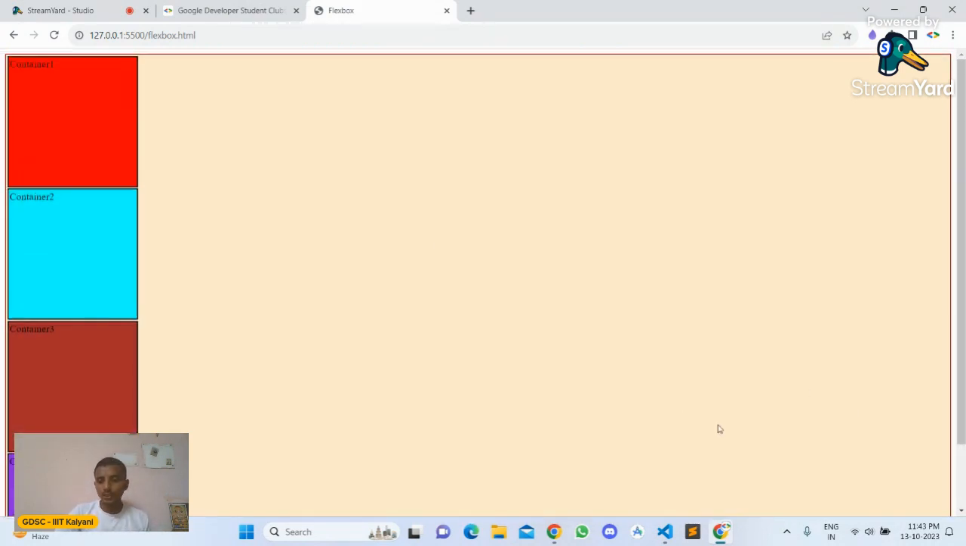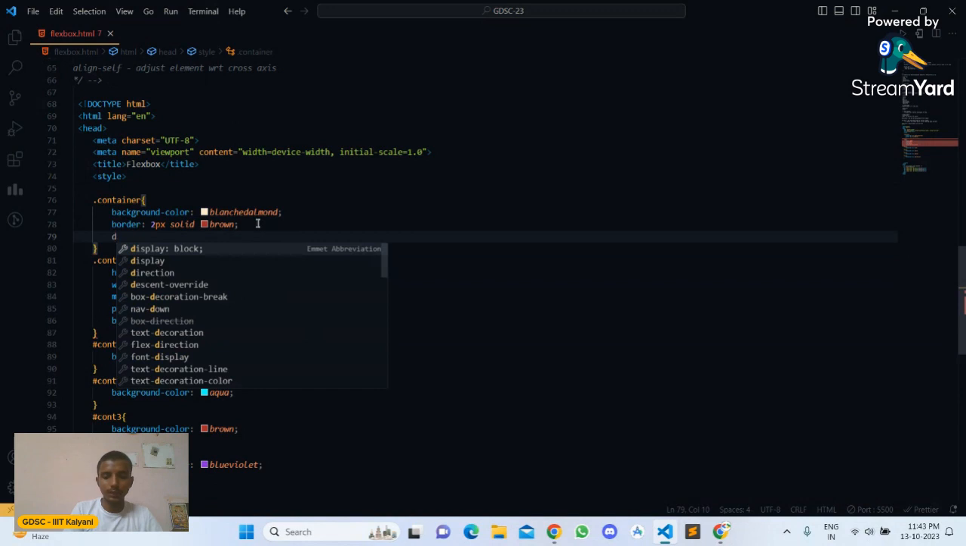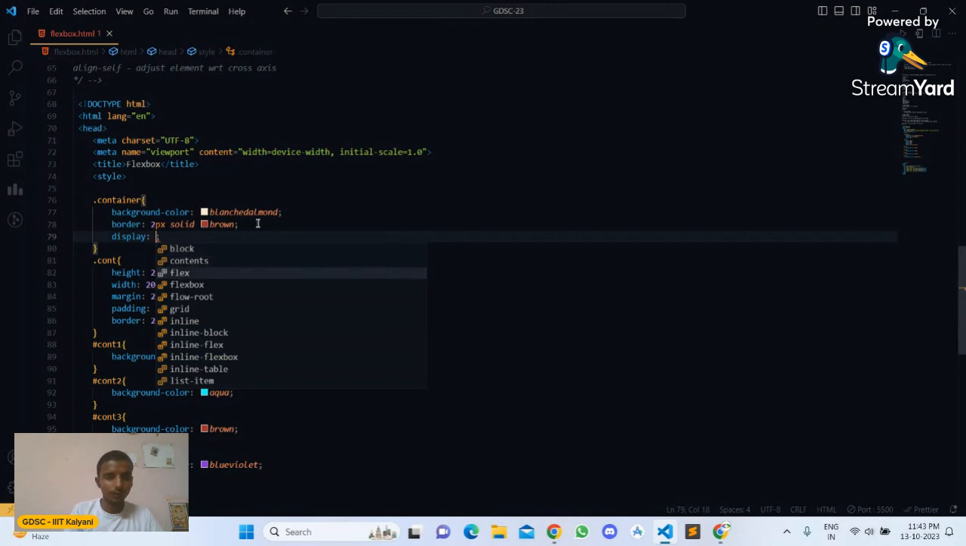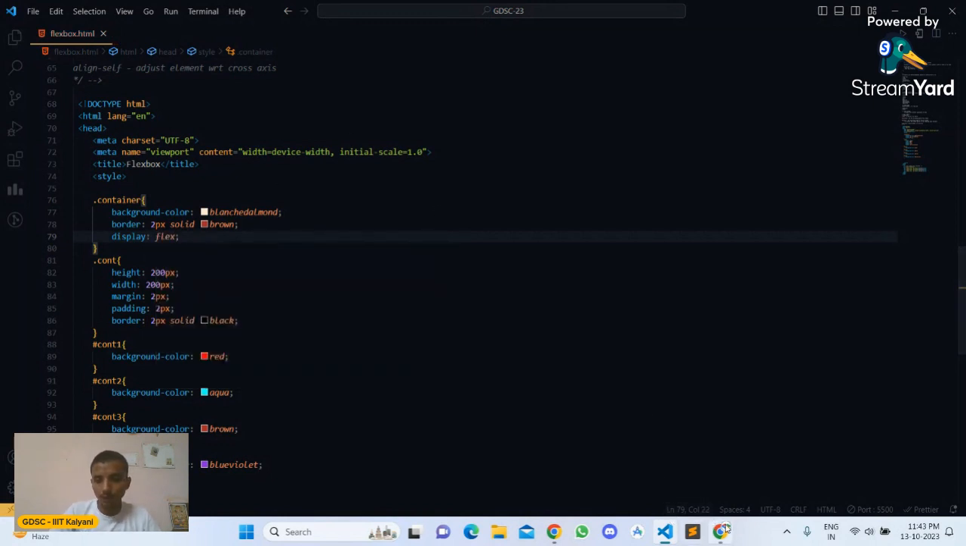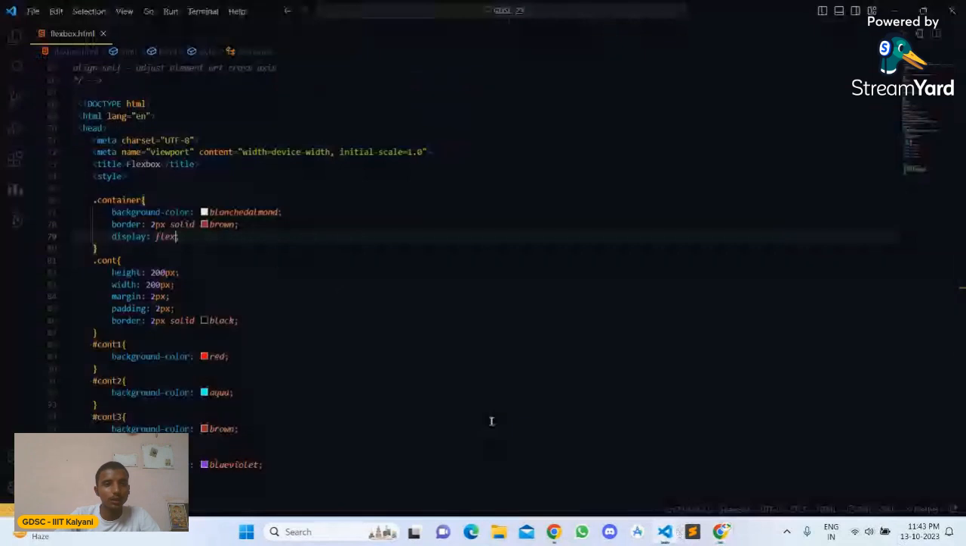So convert it into a flex web page by adding the display property and setting it to flex in the parent container. See, they are all aligning themselves in a row because by default the flex direction is row. So we can control it by using the flex direction property.